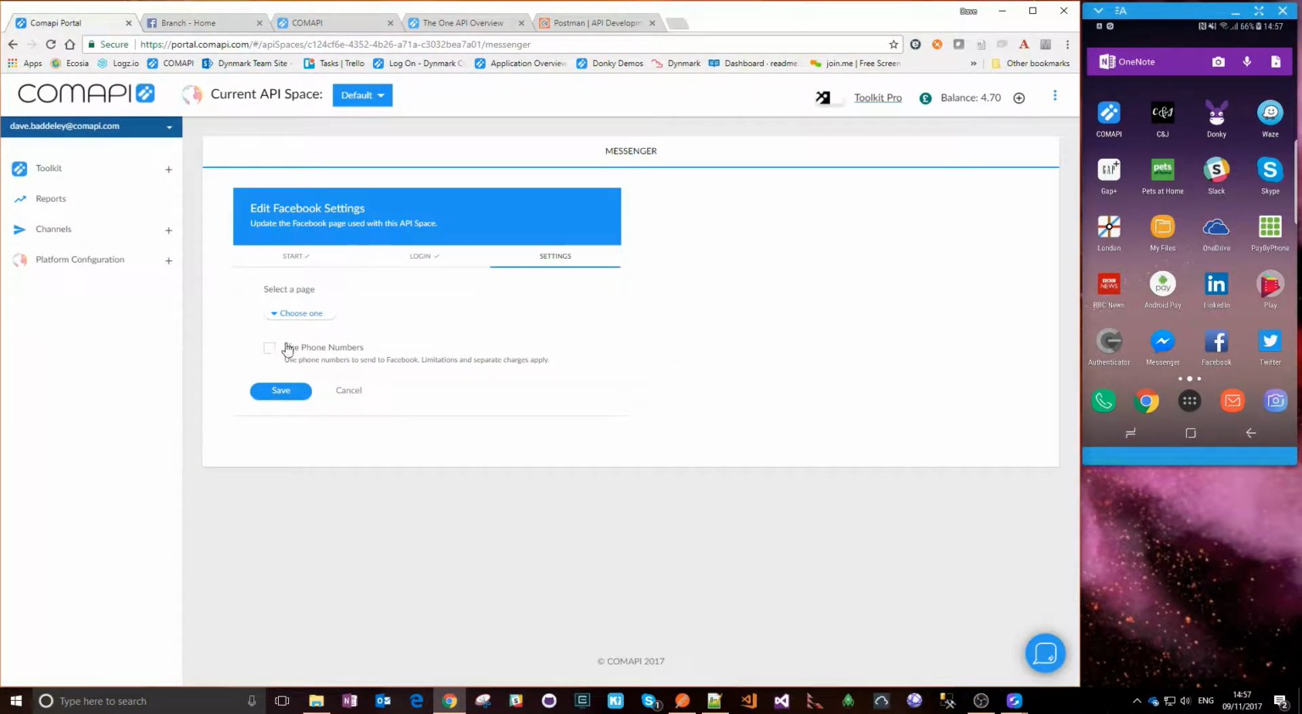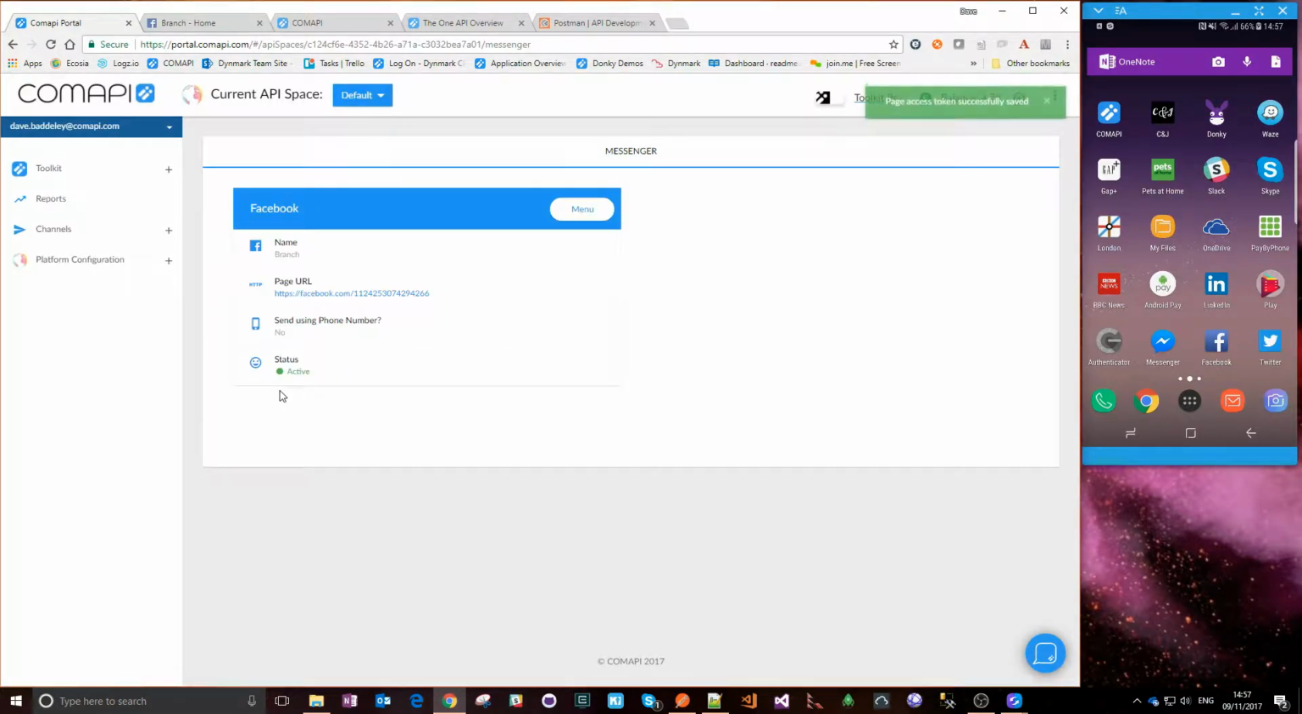So you've got two options here. You should select the page you want to link, which is branch in my case, and you've got this use phone numbers option. Use phone numbers is for customer matching, which is a pay-for option on Facebook, and you need to enable it on your page. If you have enabled that on your page, you can tick this to use just phone numbers to find Facebook contacts. I haven't, so I'm just going to click save. Okay, so that is the page now linked to my Comapi API space.